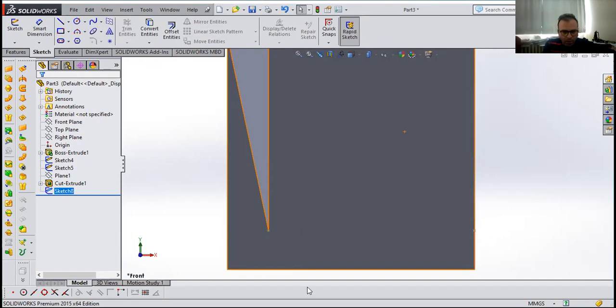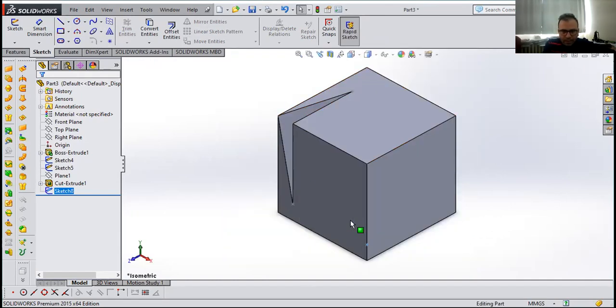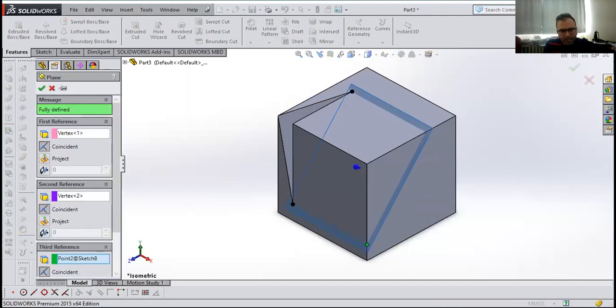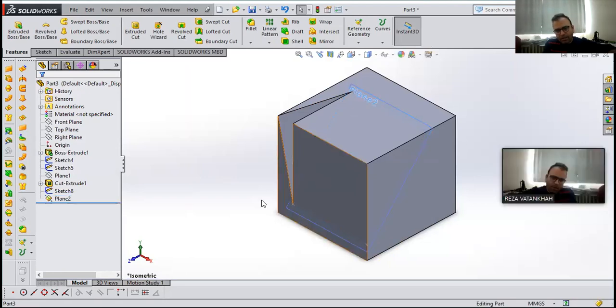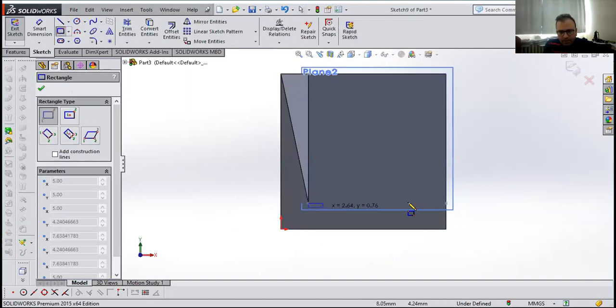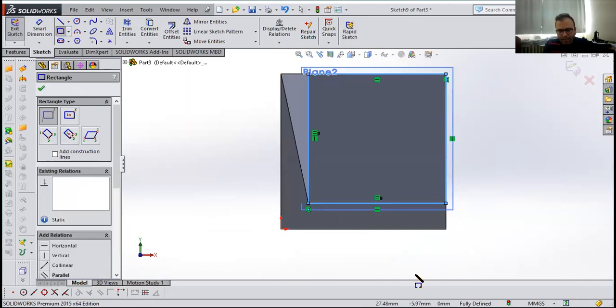Isometric. Now the points which I'm looking for are here, these 3 points. Now I'm going to go to feature, define a new plane passing through these 3 points, right? Okay. Now confirm your plane, and this time work on this plane, normal to, and make a rectangle from here to here. Okay, look how my rectangle looks.